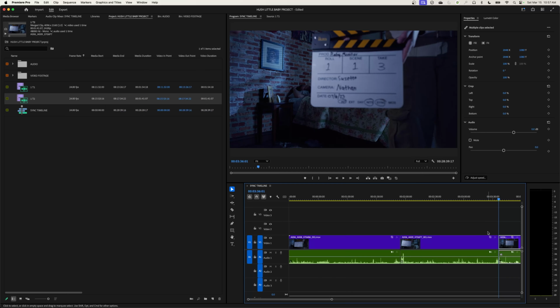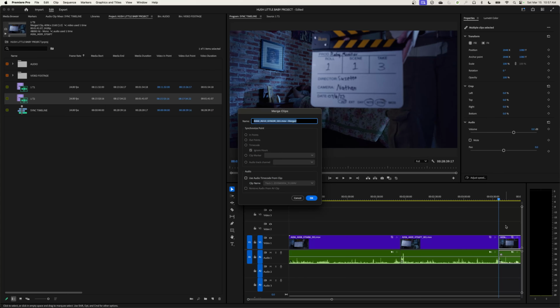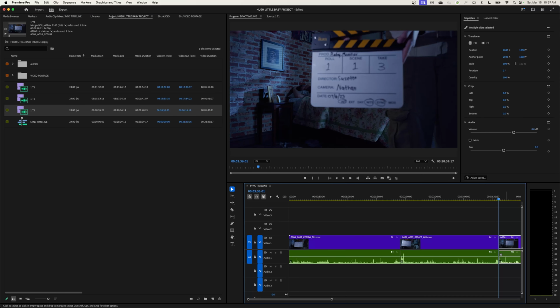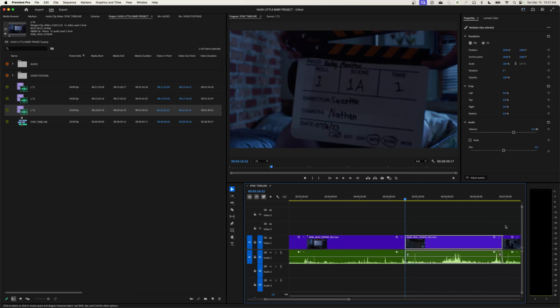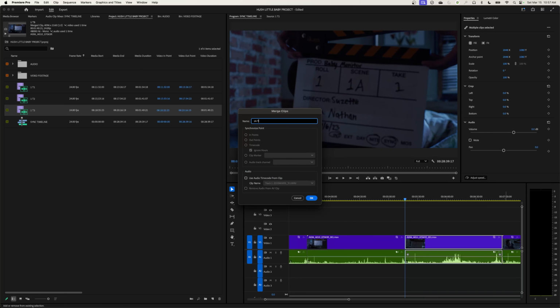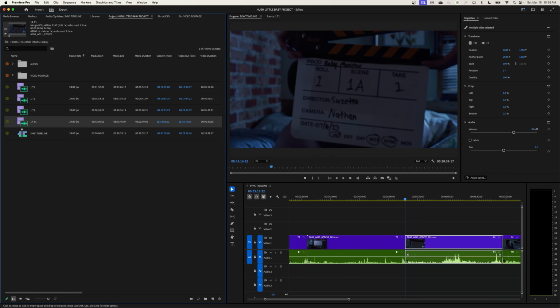So I'm going to hit OK. I've got that selected. Command Option G, there it is. Scene 1, T3. Hit OK. Hit Shift 3 to go to my timeline. Arrow down to go to the next clip. D to select. Command Option G, 1A, T1. Hit OK. Let's do one more, and then we'll move on to the next step.